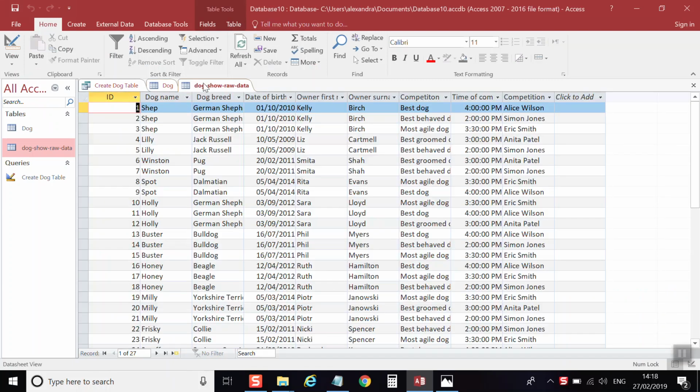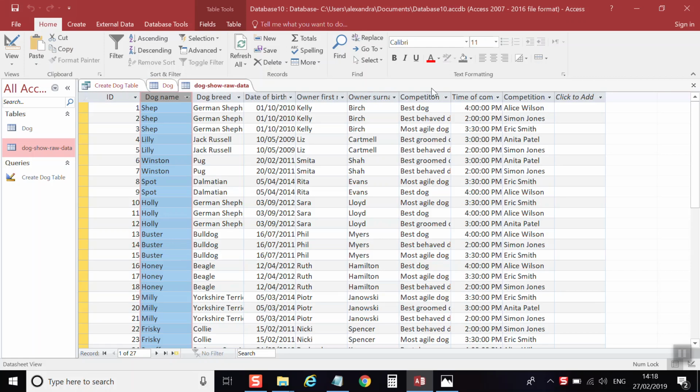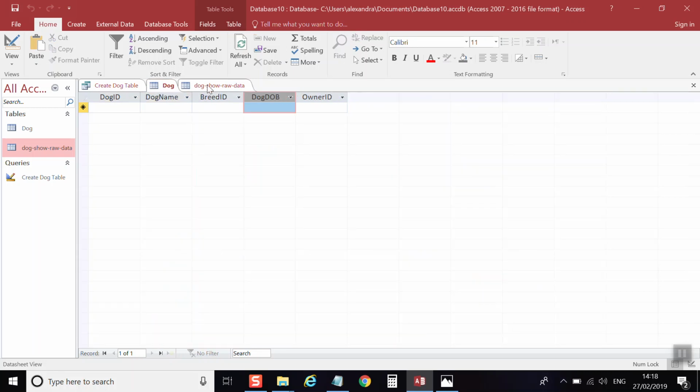So if we go back to our dog show raw data, we just need the dog name, which will go here. And then we also need the dog DOB, which is indicated here with date of birth. So there is a little bit of a problem here because we don't want all of this data. So how can we go about doing this?